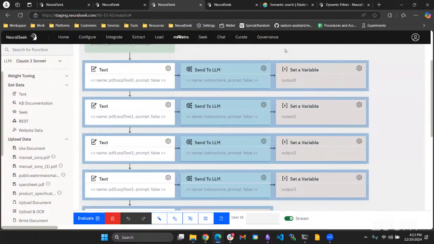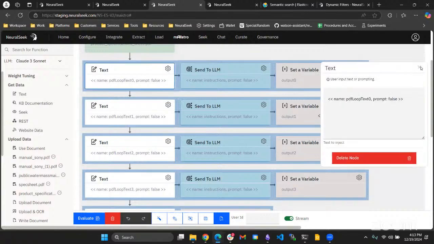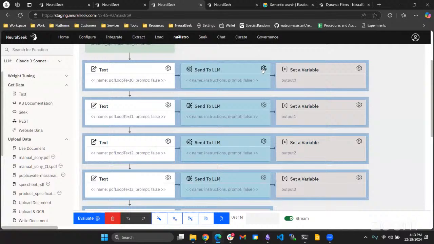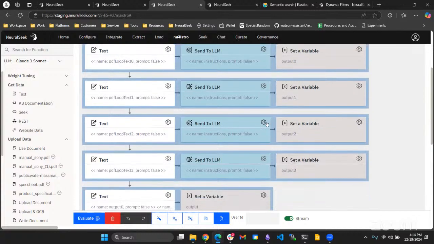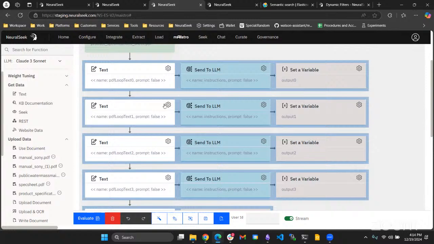Maybe you want to break a PDF up into 1-page chunks in Elasticsearch. This lets you parallelize it and say, we're going to take the first page and send it to an LLM, send it to Elasticsearch, run it through an embedding model, and then through Elasticsearch all at the same time, letting us parallelize it.